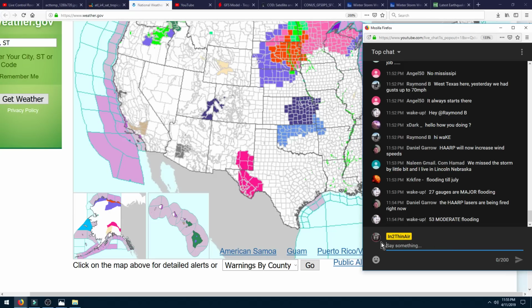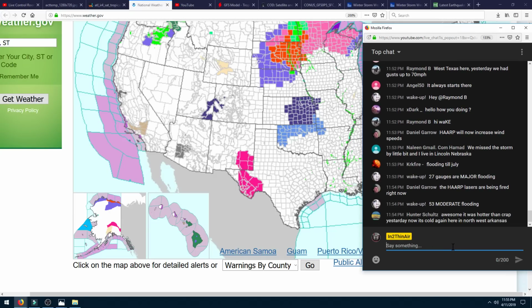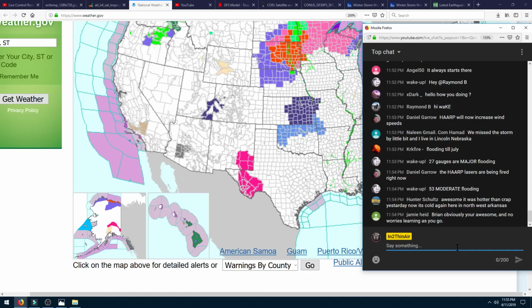53 rivers, moderate flooding. All right, yeah, that's not good. And I'm sure there's a couple major in there. I believe purple is major, and then the red would be 53 moderate.